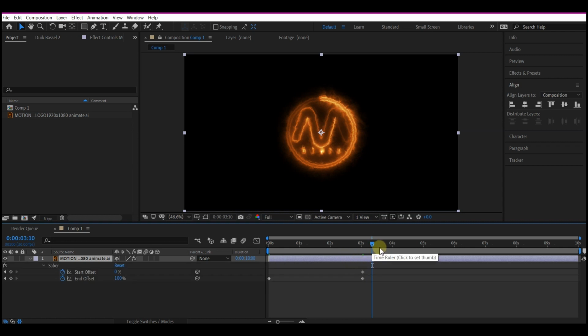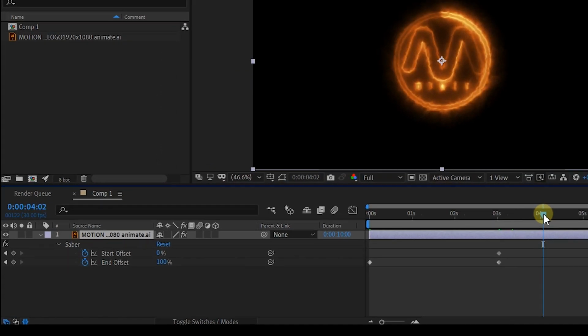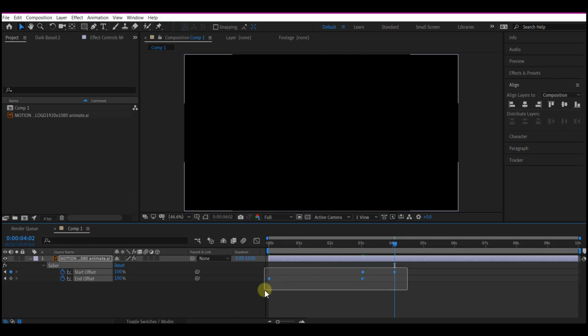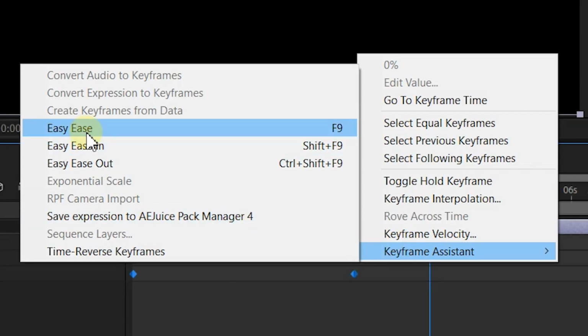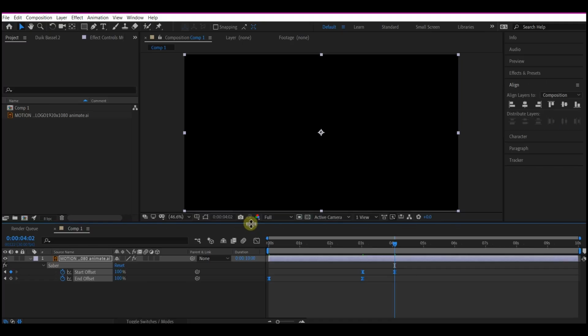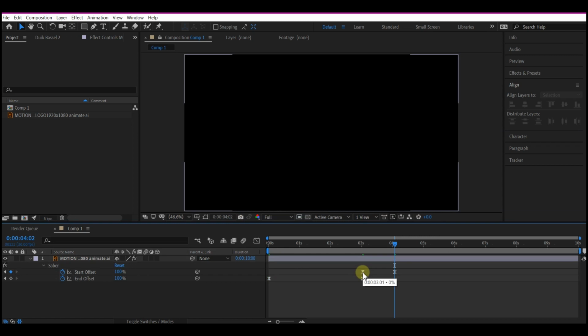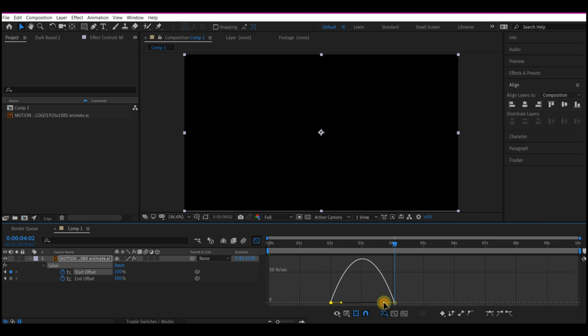Move your time indicator forward in time to 4 seconds and then set the start offset to 100. Select all your keyframes, right click on them to Easy Ease. You can also hit F9 on your keyboard to do this. Offset your keyframes like this, then go into your graph editor and edit your speed graph slightly with these curves.